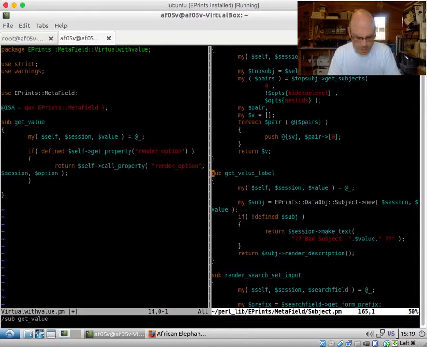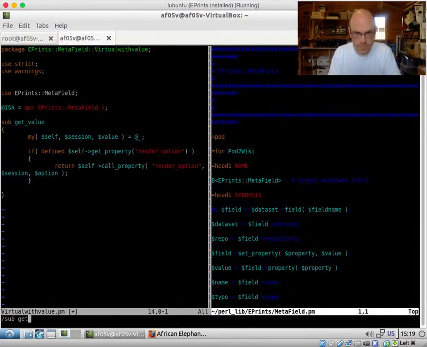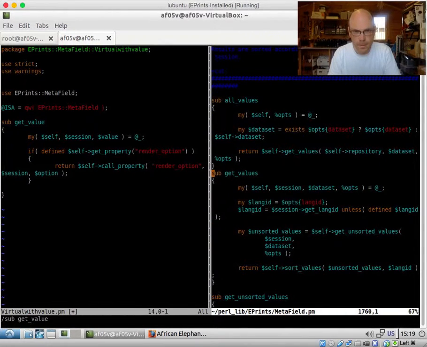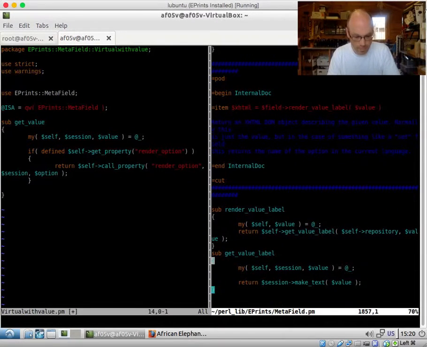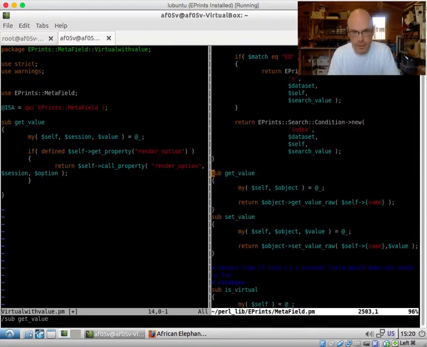Ship value doesn't look like that. Oh, it does. No, it doesn't. Value, self session value. No, that's value label again. Self and object. I'm going to call it data obj.